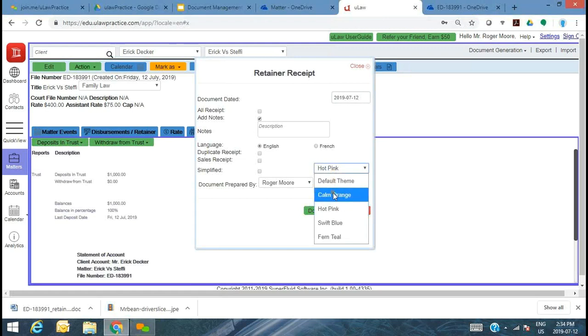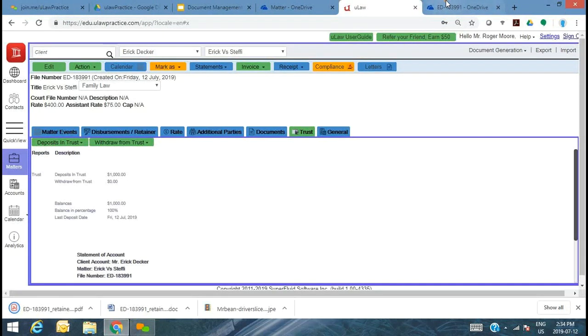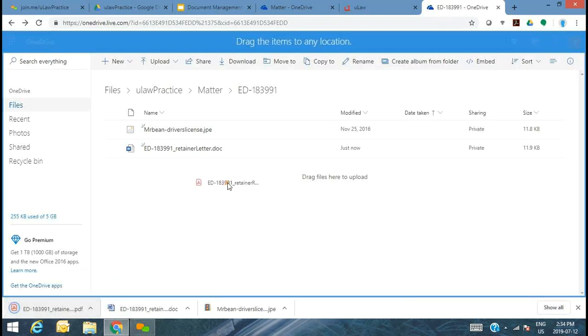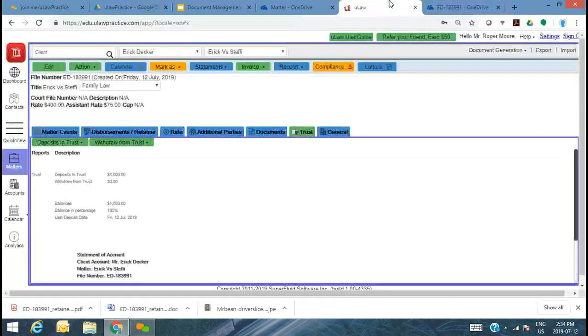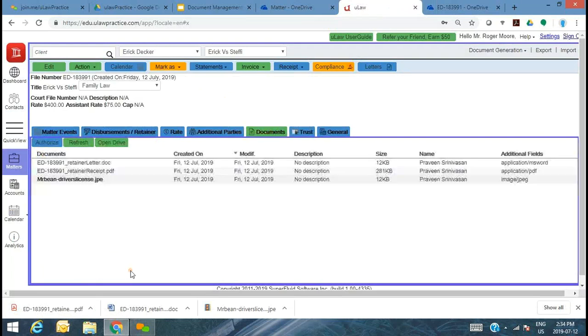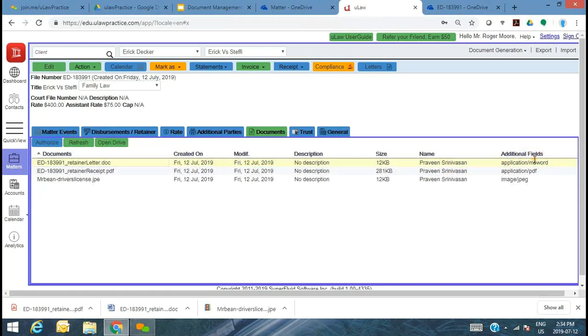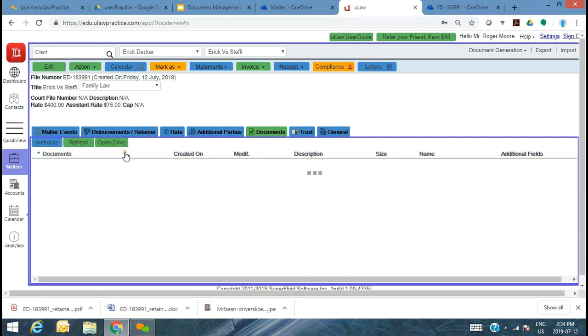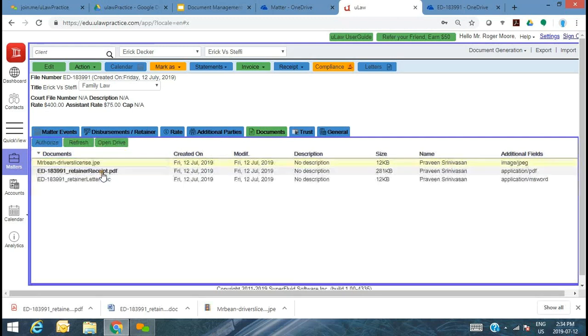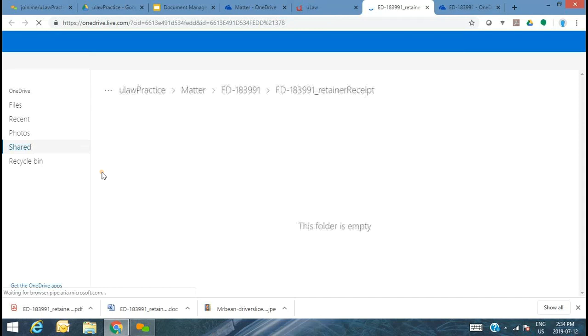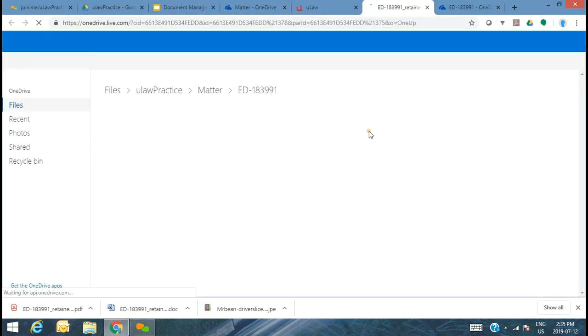So let me just download a retainer receipt. I'm going to just drag and drop it right into a folder. And when I go into my documents, I'm going to find the retainer receipt. Let me sort this real quick. Right at the end, you can see in the additional fields, it also tells you what is the format of these documents. Okay, so I could even open these PDFs right from uLaw. I can click on it, and it's going to directly open that PDF document for me.